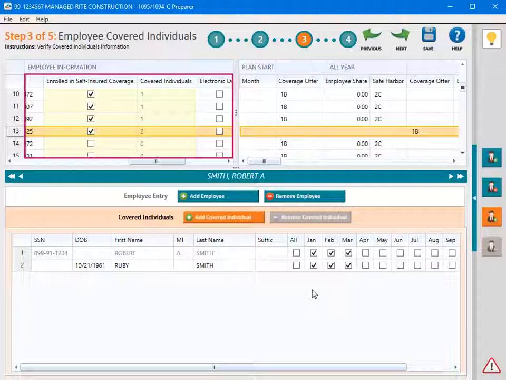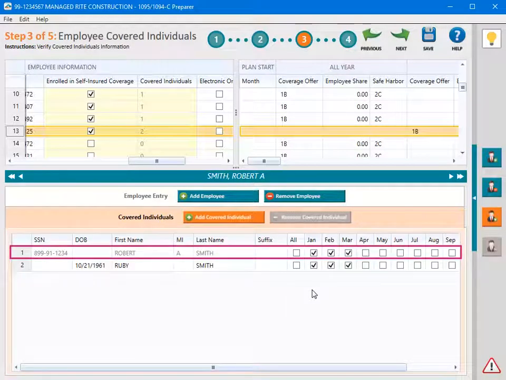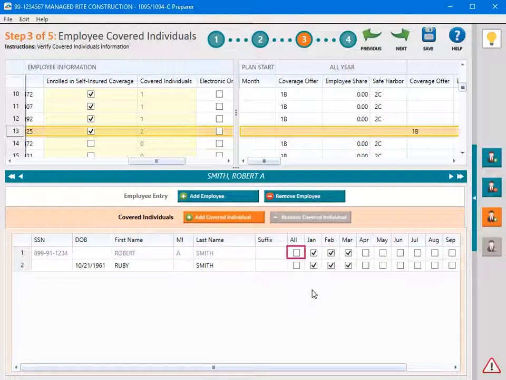Notice that the Covered Individuals tab for the employee is now displayed automatically in the lower portion of the window. The first, and in some cases only, covered individual listed is the employee. For each month in which they are covered by an employer-sponsored self-insured healthcare plan, a check mark is placed in the month columns to the right. If they were covered for an entire year, a single check mark in the All column is all that is required. For employees who have additional covered individuals entered, the first covered individual listed is the employee, and any additional covered individuals and the information entered for them will be displayed below.